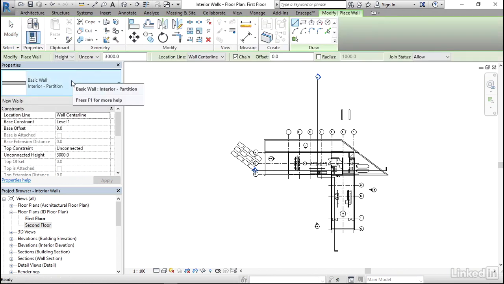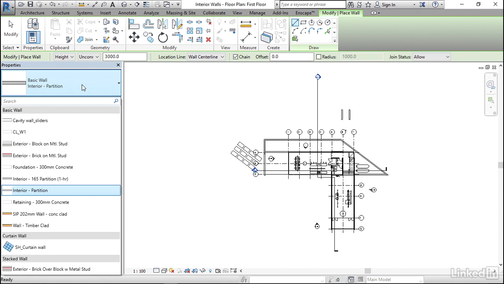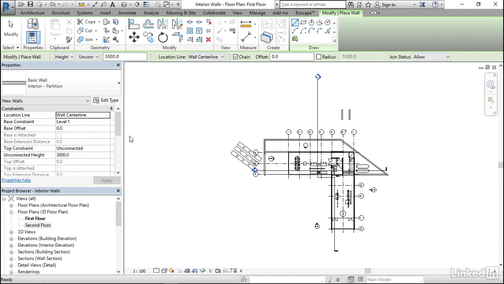For the type of wall that we need to place inside of this space, let's use the Basic Wall Interior Partition wall. And you can find that wall here underneath Properties. If for some reason your wall does not say Basic Wall Interior Partition, click here on the Type Selector list and then pick Interior Partition off of the list.